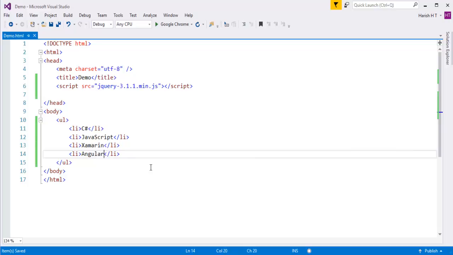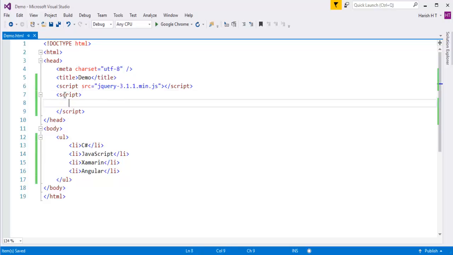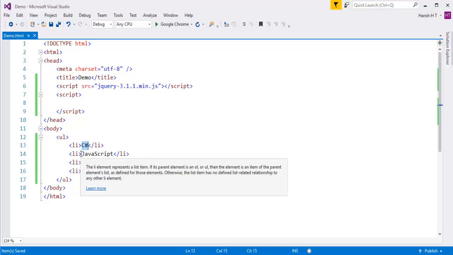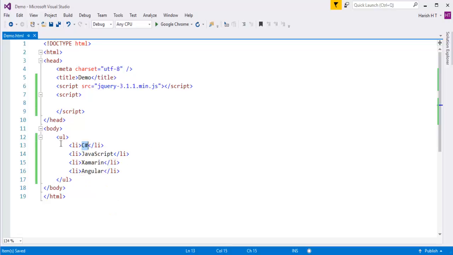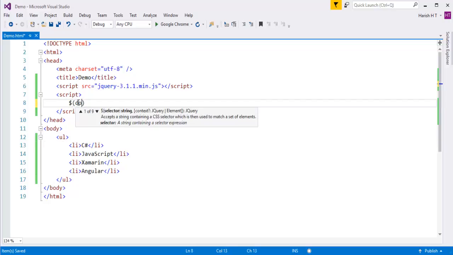How can I iterate? With the help of each function. So let me write a script here. So every time when I iterate this collection, I need to print the name of the item present inside this unordered list, that is C#, JavaScript, Xamarin, and Angular. In the sense, each function is going to iterate this list. Every time when it's the particular list item, it should print the name of the particular item there. So what I need to do is, first I need to verify whether my DOM is completely loaded or not with the help of ready function.